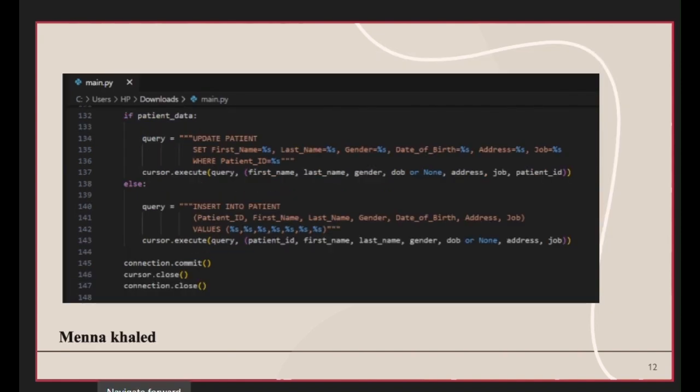This function is responsible for adding or updating patient records in the database. First, it checks if the patient is already in the system by looking at the patient data. If the patient already exists, it updates their information, like their name, gender, address, and job, using an UPDATE statement. If the patient is new, it adds them to the database using an INSERT statement. It uses %s as placeholders for values, which is a safe way to insert data into the database. This helps protect the system from a common security risk called SQL injection.